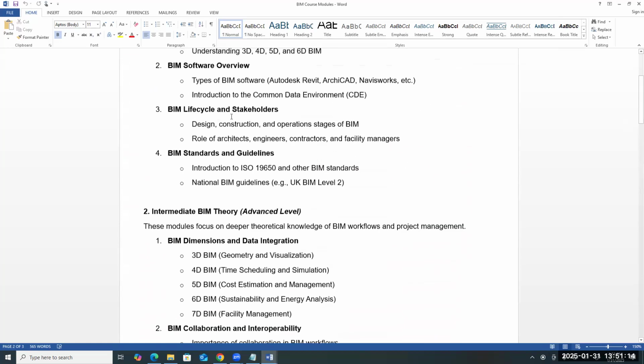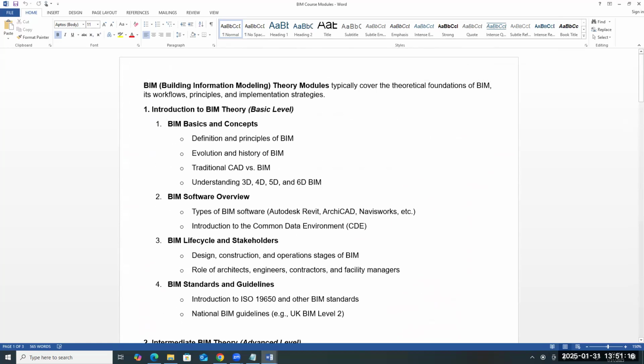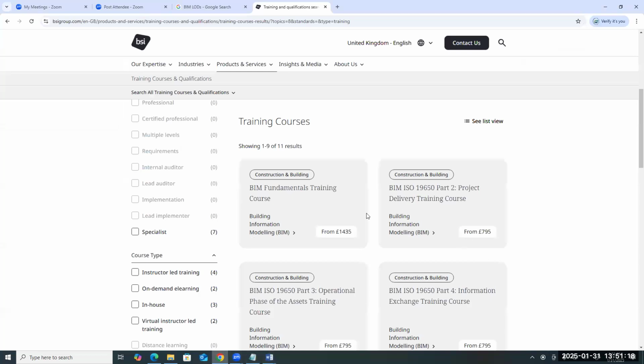You have to learn this in very detail, and for that you need to follow one of these courses and get certified. Then you can apply for the position of BIM manager. There are some other recognized institutions offering BIM courses.